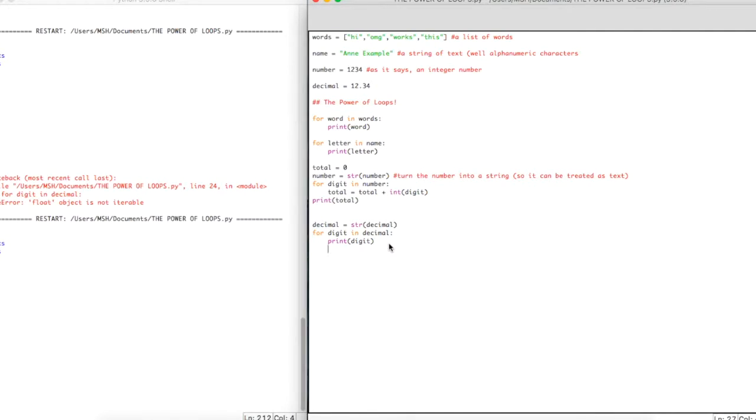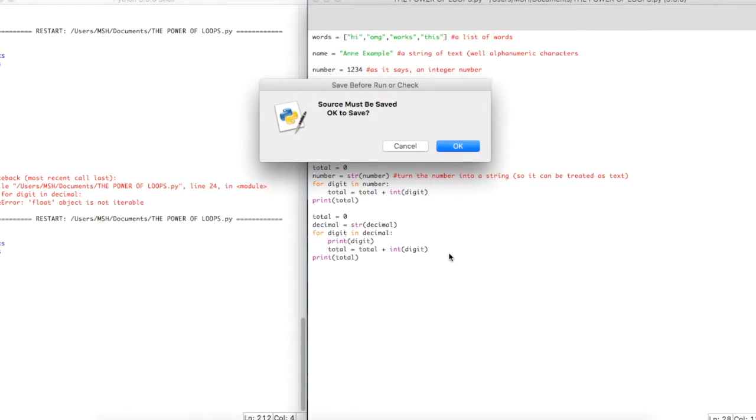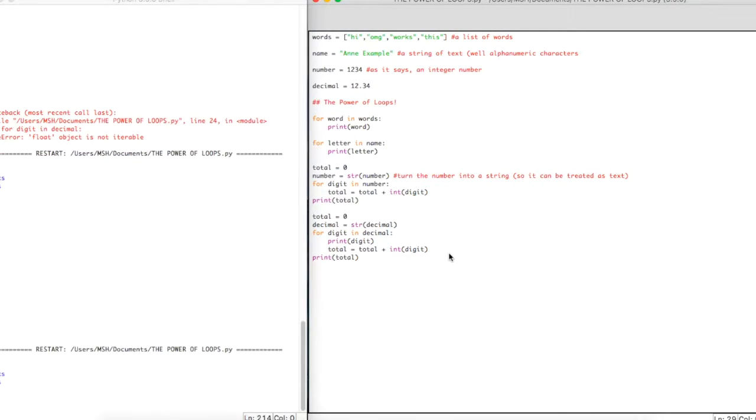We then need to add it together as a total. Better reset it to 0. Total equals 0. Total equals total plus, well actually we need them as whole numbers, don't we? int of digit. Let's try it. Do we need to print the total again? So it should therefore give us 12.34 as whole numbers, and then it gets stuck.